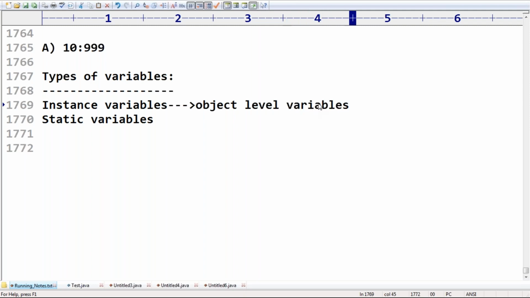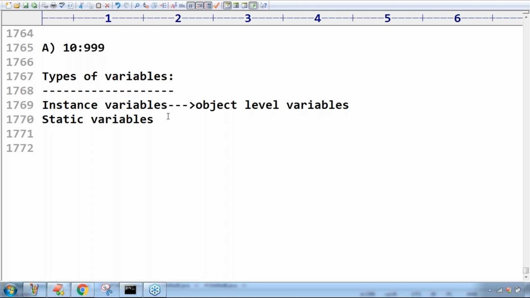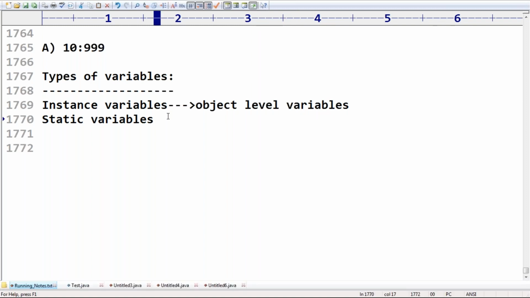If the value of a variable does not vary from object to object, so for all objects a single copy I want at class level, then we require to go for static variables, which are class level variables. Remember this one.